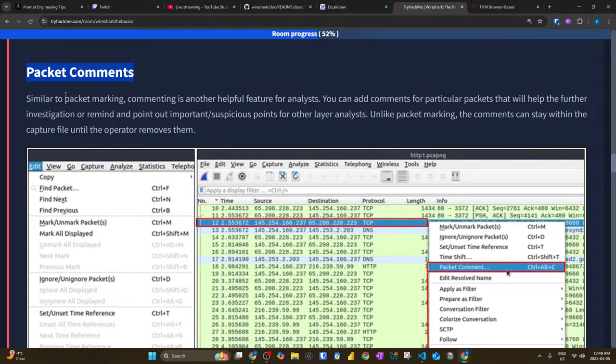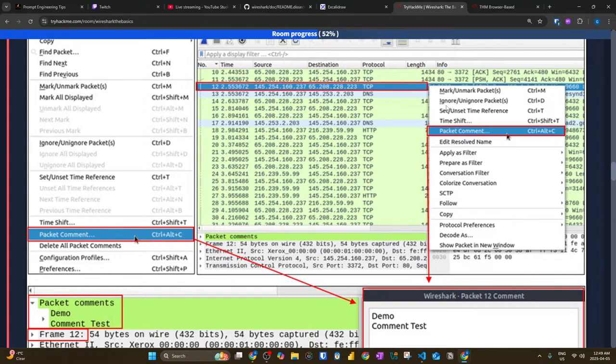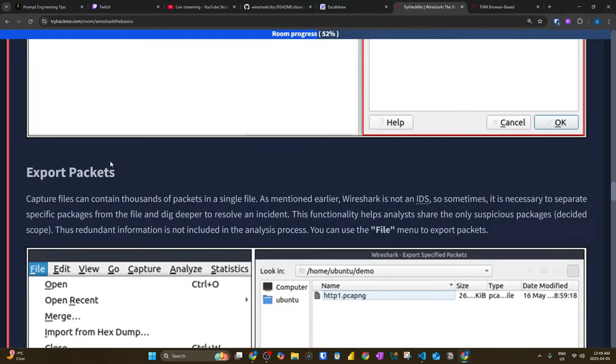Comments. Similar to packet marking, commenting is another helpful feature for analysis. You can add comments to particular packets that will help further investigation or remind and point out important suspicious points for other layer analysts. Unlike packet marking, comments can stay within the capture file until the operator removes them. So basically, if I find something, I will say, okay, this is the first one in the kill chain trying to do this XYZ, with other layer details for the next layer analyst. Nice. So packet comment, demo, content, test.